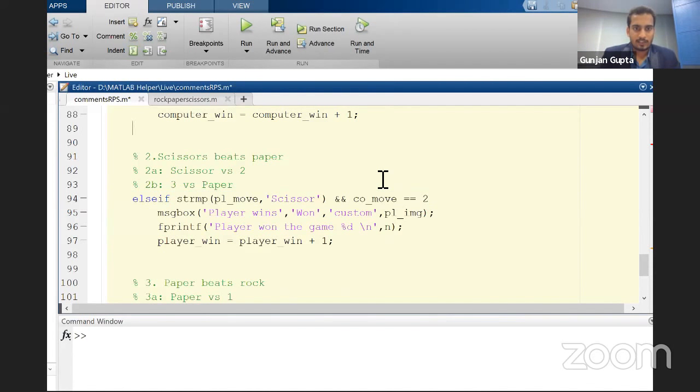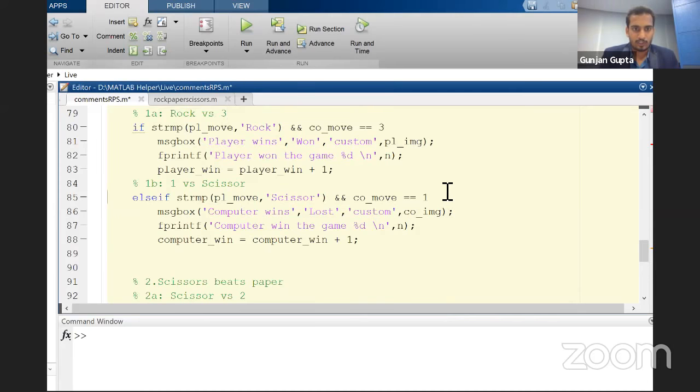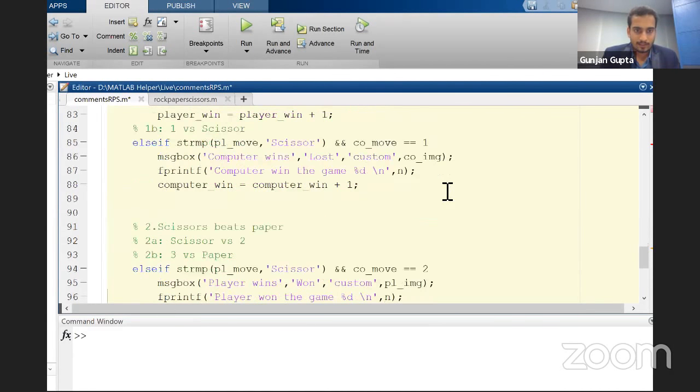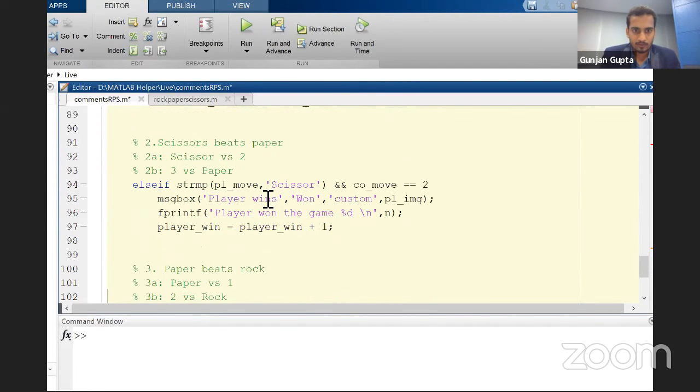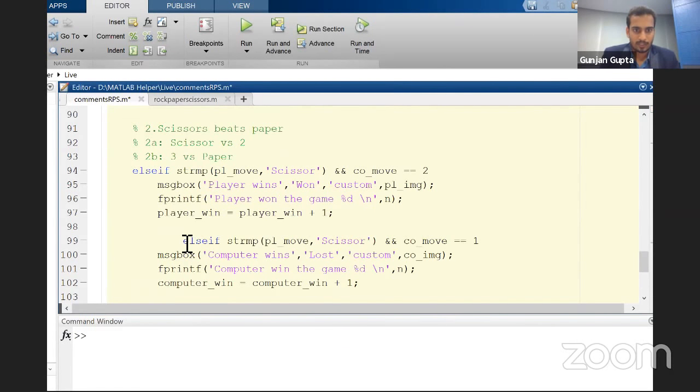Here we will take the next case of the computer's win. So let us move on to the next part. Sorry, I've taken it in the wrong comment position. This should have come over here.